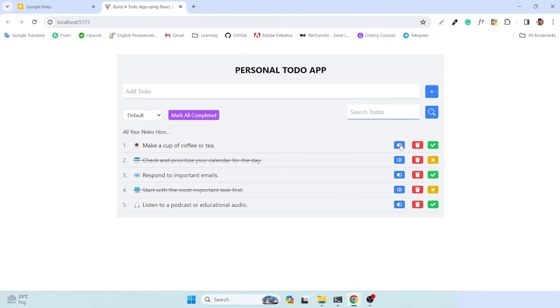Then here you can see a toggle button. You can toggle between complete and incomplete. If you hit it the first time, it will be completed. If you hit again, it will be incomplete. Here we have a delete button. You can delete any of these. For example, let me delete the first one.